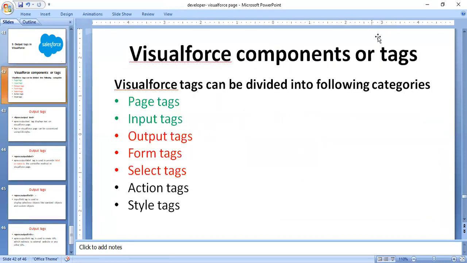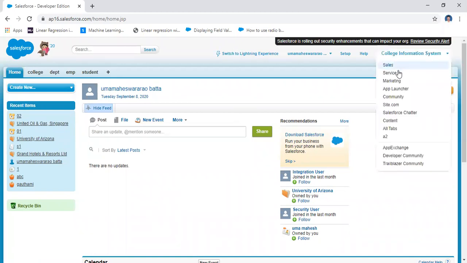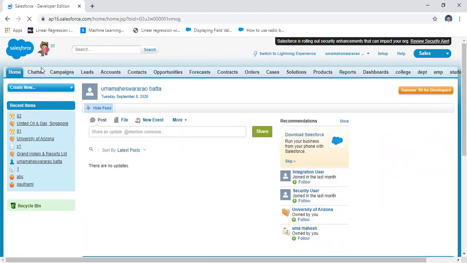Now you will go to Salesforce. How can you log into Salesforce? Go to login.salesforce.com, provide the username and password, then the environment appears like this. Here you have different objects: the account object, the contact object, the opportunity object. Like that, you have different objects.